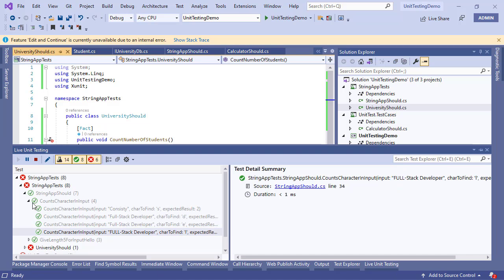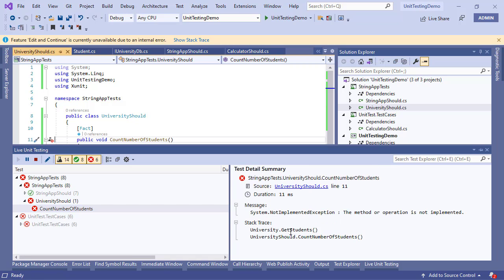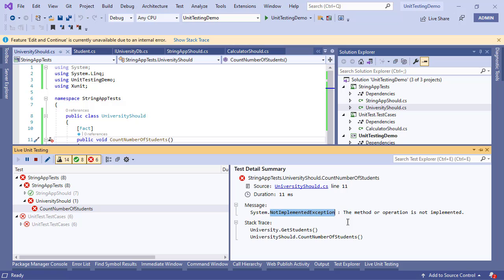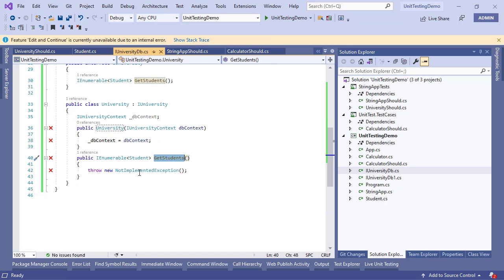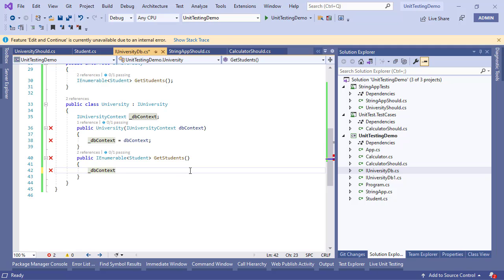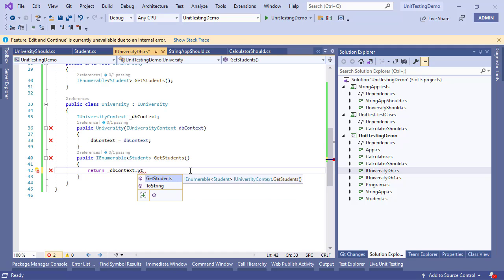In the live unit test, if I go to university cases, it says System.NotImplementedException, the method or operation is not implemented, and the method name is get students. Let's go ahead and hit F12, and this method is not yet implemented. So let's add the implementation. I'm going to say return _dbContext.GetStudents. And now the test cases should start to pass.